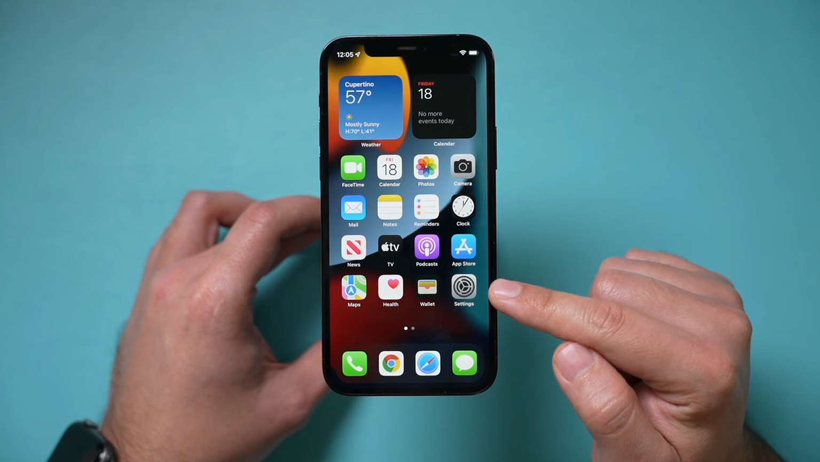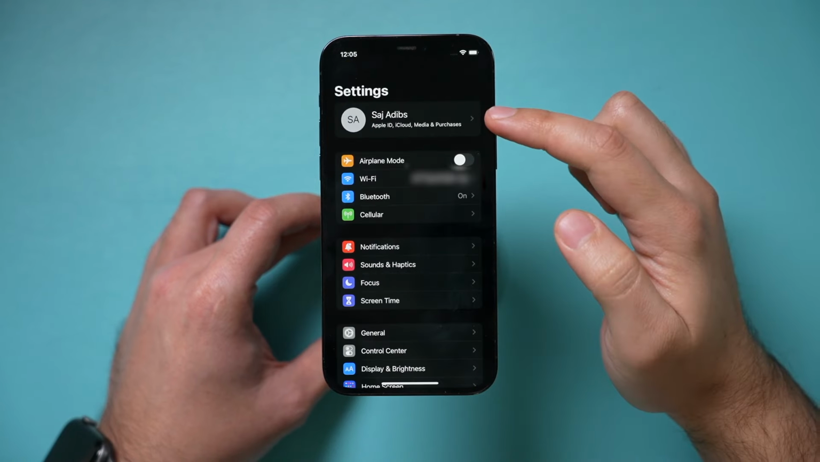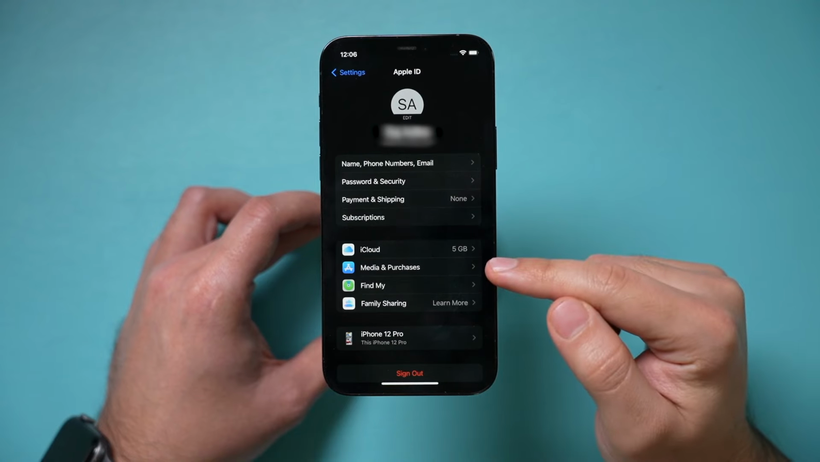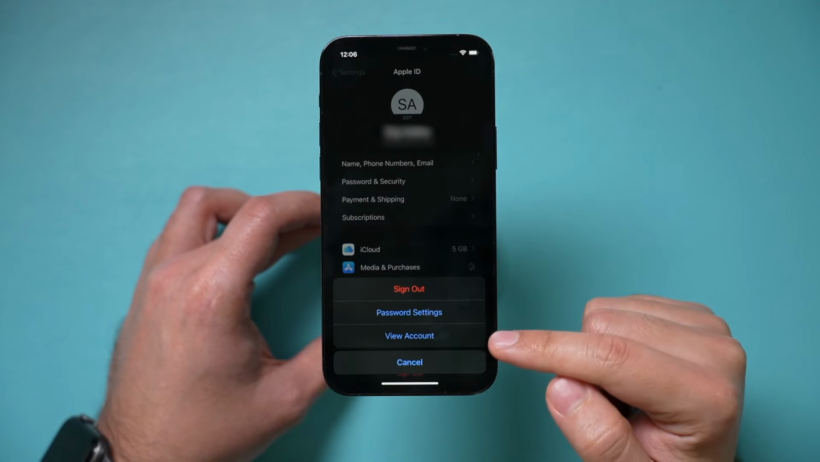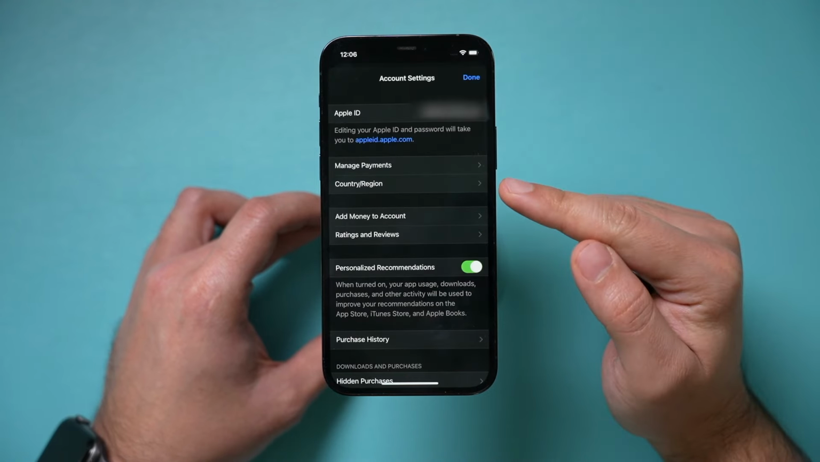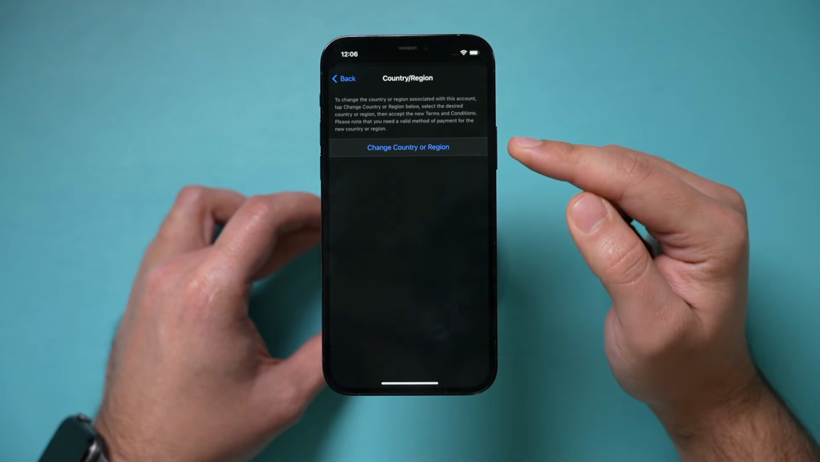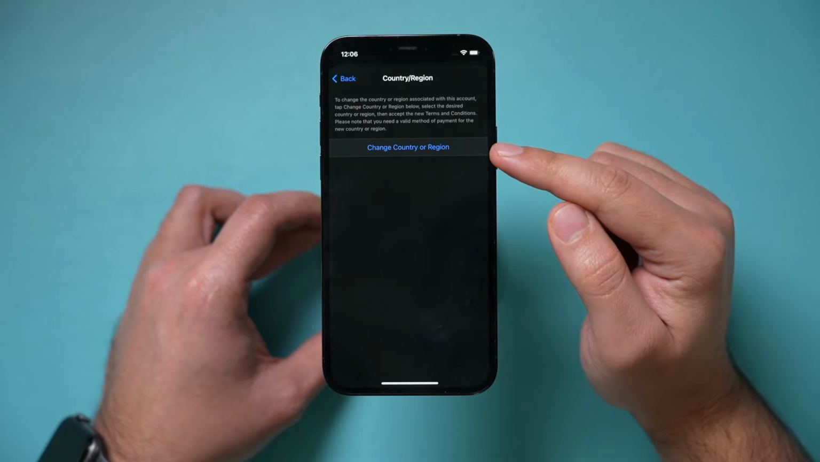Go to the Settings app here on your iPhone. Tap your name on top here to access iCloud. Then select Media & Purchases on this page, and then choose View Account on this dropdown. Here, there's an option for Country/Region. Select this option here, and it's going to let you change country and region if you select this.